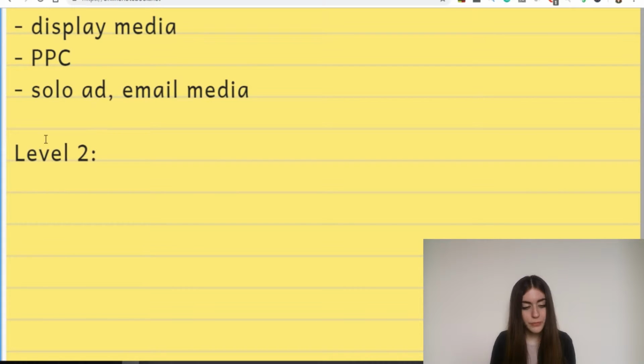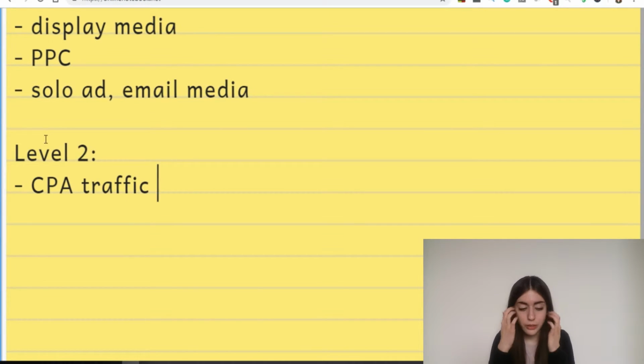Okay, so level 2, and again, first you need to prove that your product is actually converting, right? You need to know your numbers, and then you go to level 2, where you actually scale it. Level 2 is something called CPA traffic. All of the CPA networks, basically cost per action networks, have a lot of different affiliates who get paid every time they bring a new customer, maybe every time they get a lead, or maybe a phone call for a particular company.